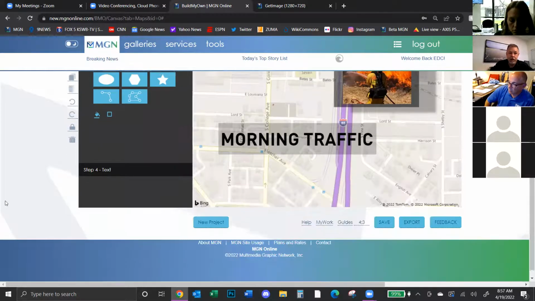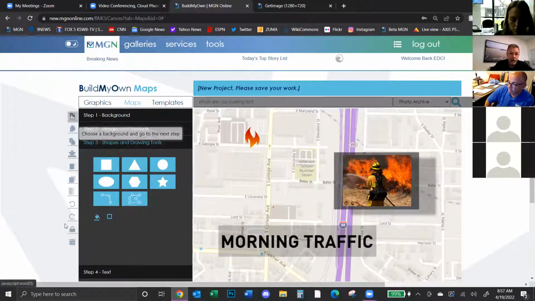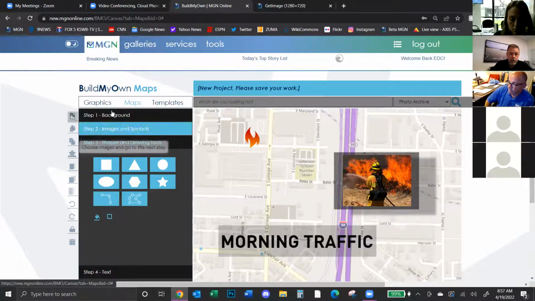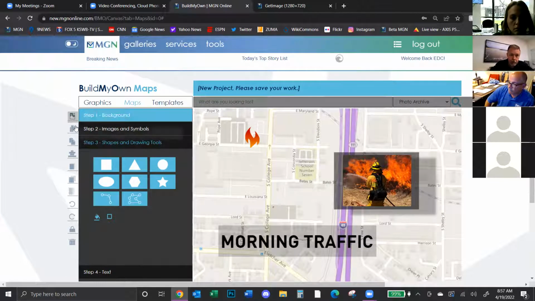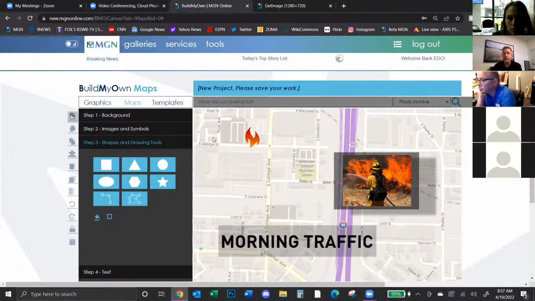The other thing that you have the capability of is right here. Click off of it. When you click here, you're going to load your own content. So let's say you have a photo of an accident scene. You have a reporter that's out there, they've sent you a photo. You can load that photo up into the builder and then add it to the map.